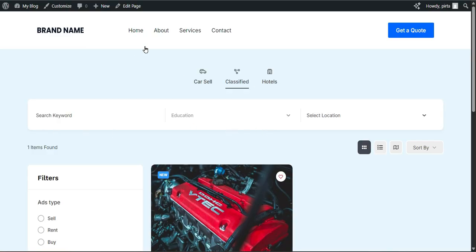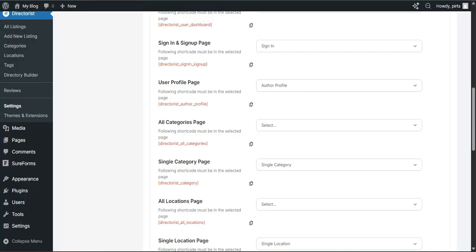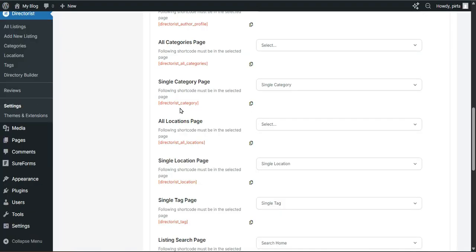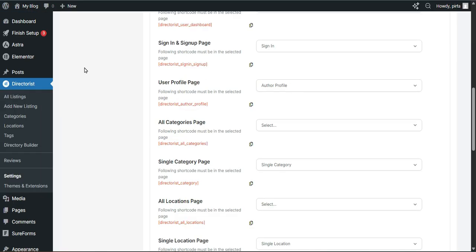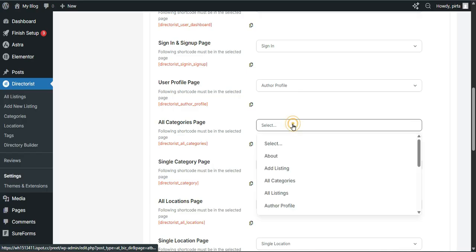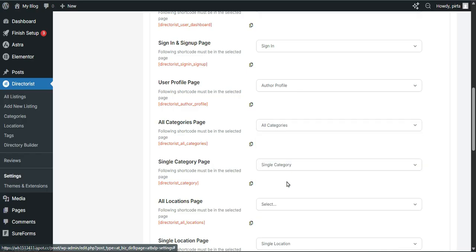If you're happy, let me go back to my WordPress backend. So we will ensure our page has been created and selected in the all category page. Let me refresh one time and scroll down. As you can see, the all category page we already created but not selected. We have to select here all category.